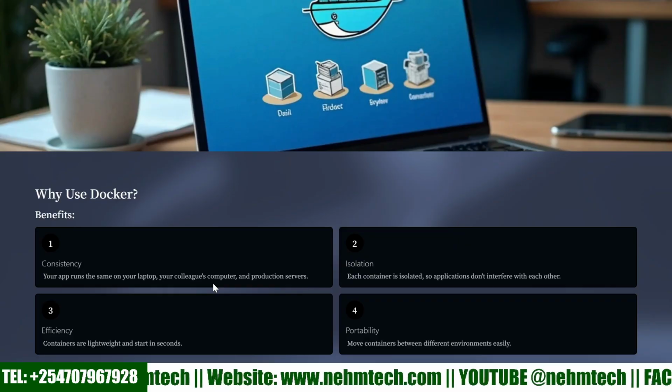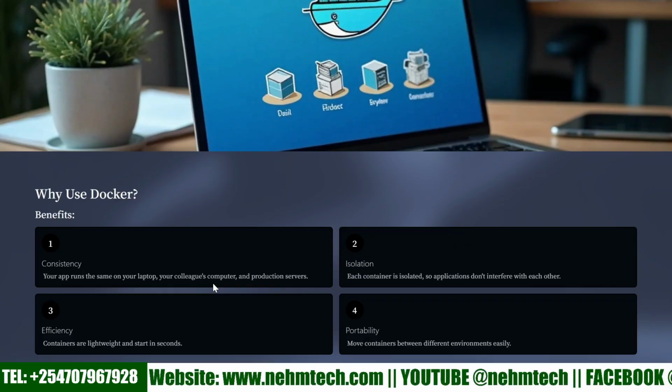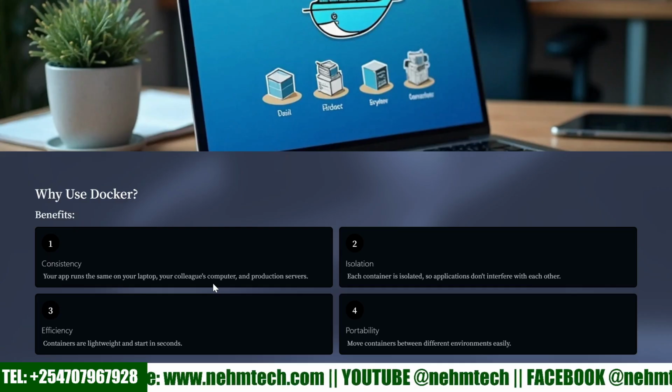And then also these containers are lightweight and start in seconds.